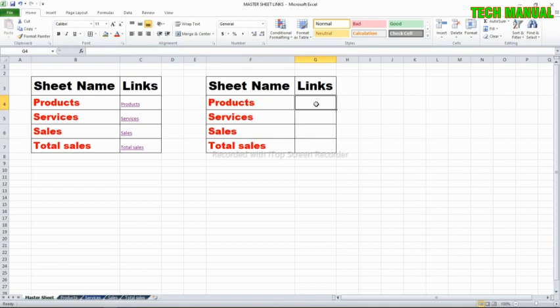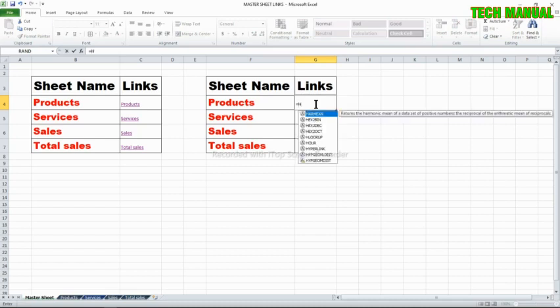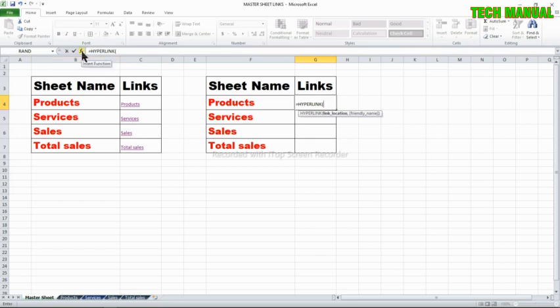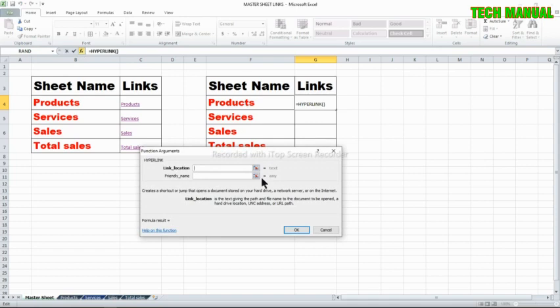so that it will open for us all the sheets in our workbook. The formula is: write the equal sign, then type HYPERLINK, and open the brackets. Then we're going to click on the insert function feature. Click on it, and it will open the function arguments. You have two: the link location and the friendly name.